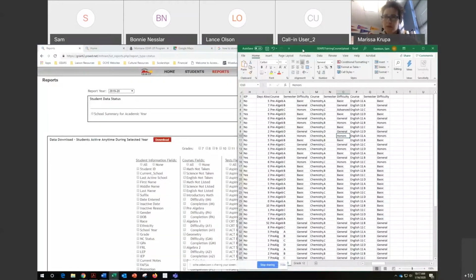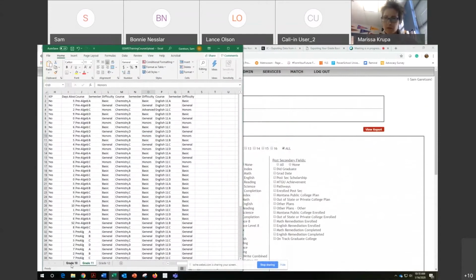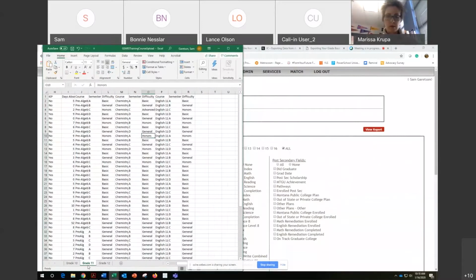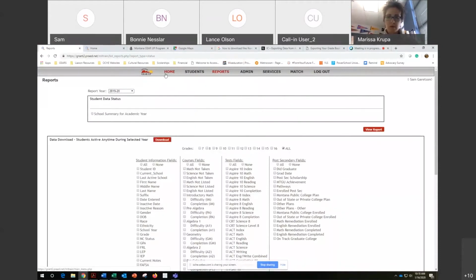You can see I have grade 10. Maybe most of them are in pre-algebra, intro to science, intro to math, and then English, and grade 11. You can either sparse it out that way, or you can do it by courses. So we're going to go back into home here.